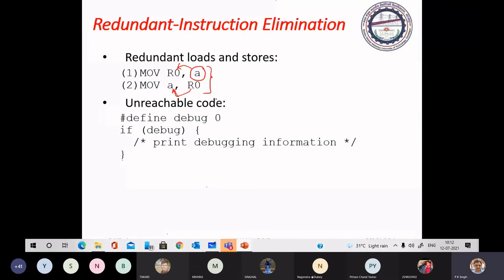Unreachable code. If code is generated which is not part of the data flow and control flow, then that code is unreachable. In that case, that may also be removed.